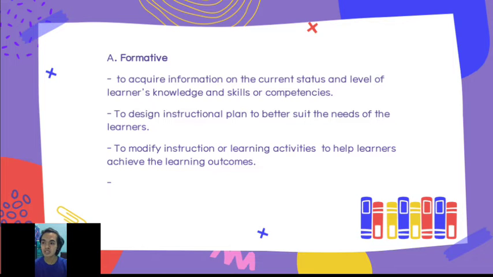So since the teachers acquire information on the current status or level of the learners, if the teachers already know the status of the learners, she can grasp a plan for a better improvement of those learners who acquire few information, let us say, or a little amount of knowledge from the lessons.